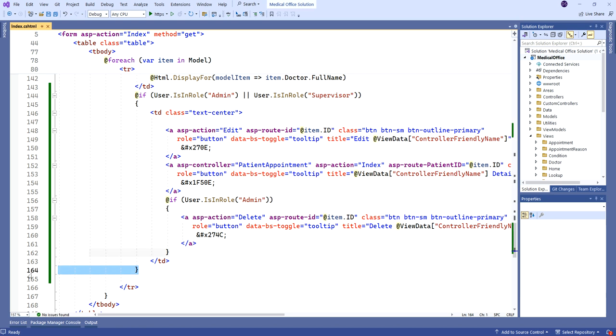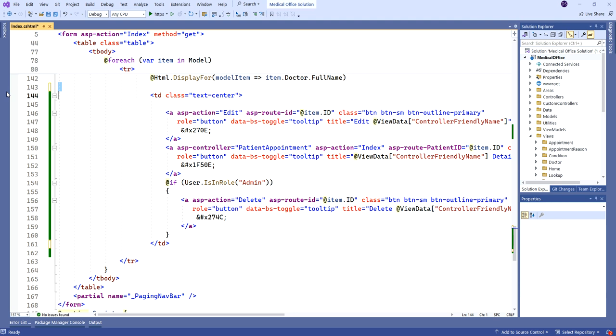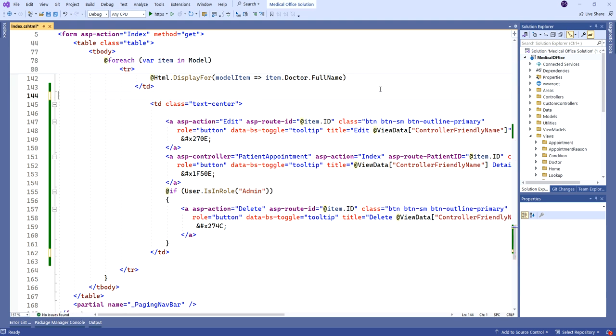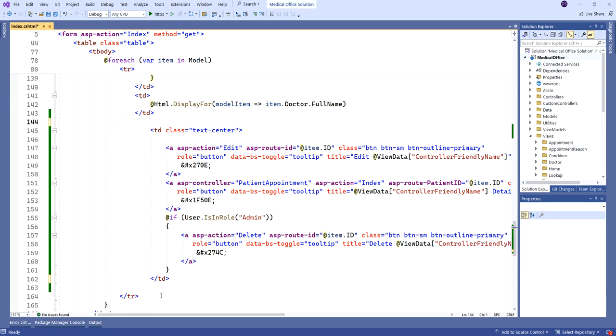Let me just take this whole thing out for a second. Oh, I deleted too much. I didn't want to take out that table data tag, right? So this is more or less how it was when I came along, so ignore the extra white lines there.